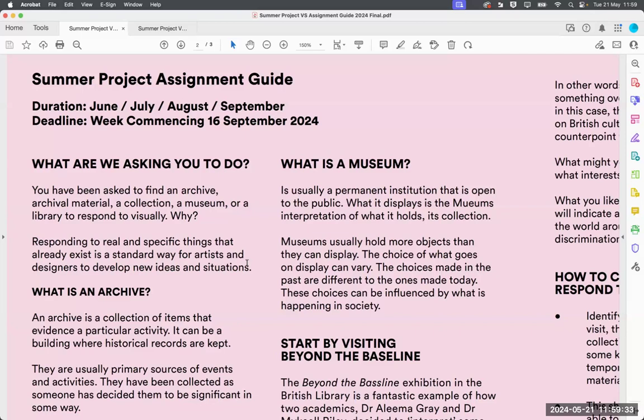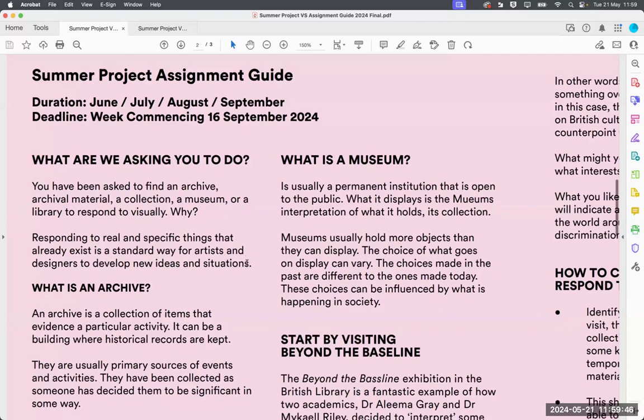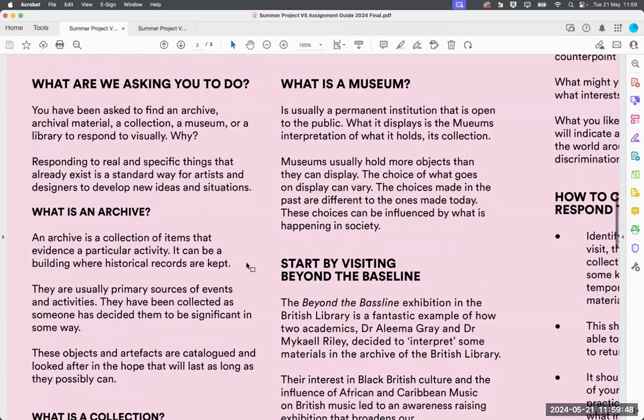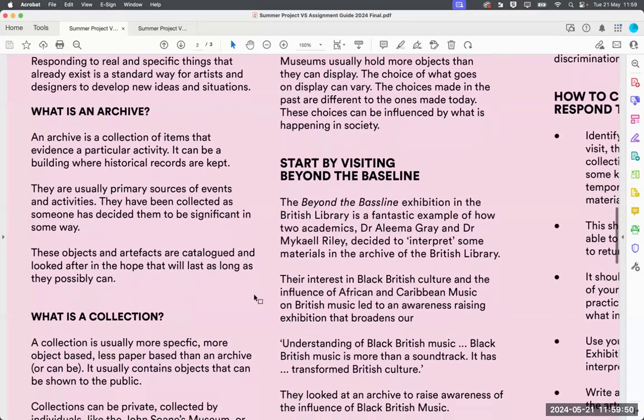Well, why do we do that? It's a standard way for artists and designers to respond to something real. What it does is give you a thing to bounce your ideas off. And this is why we want you to really embed that within what you're doing at the start of year 2. So what is an archive?